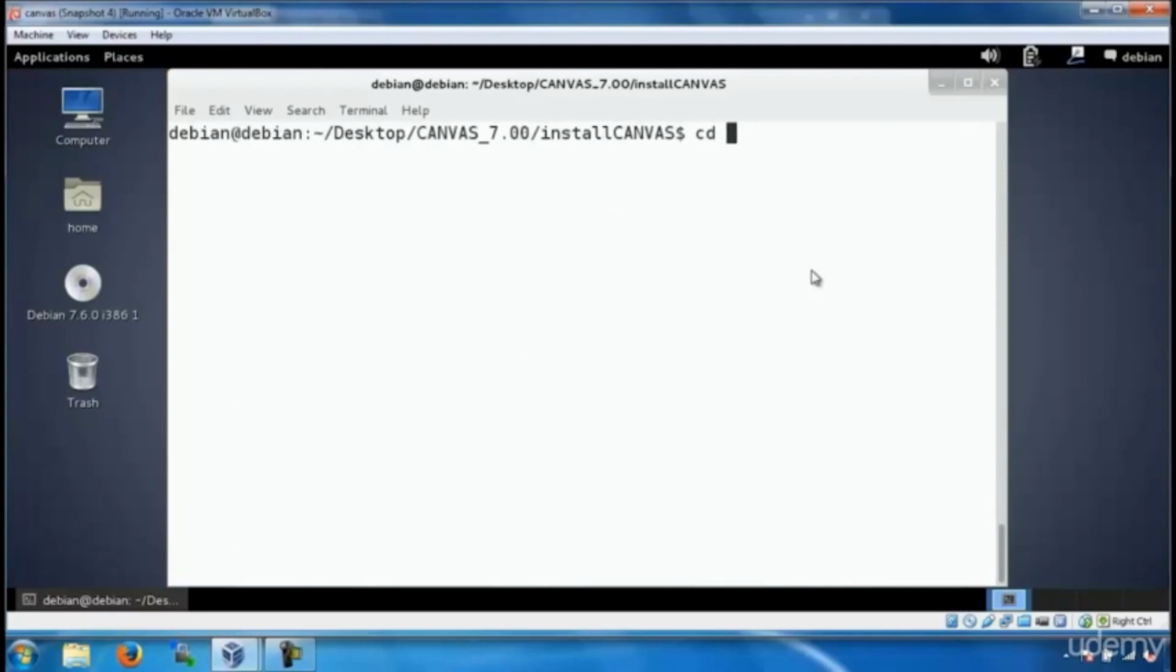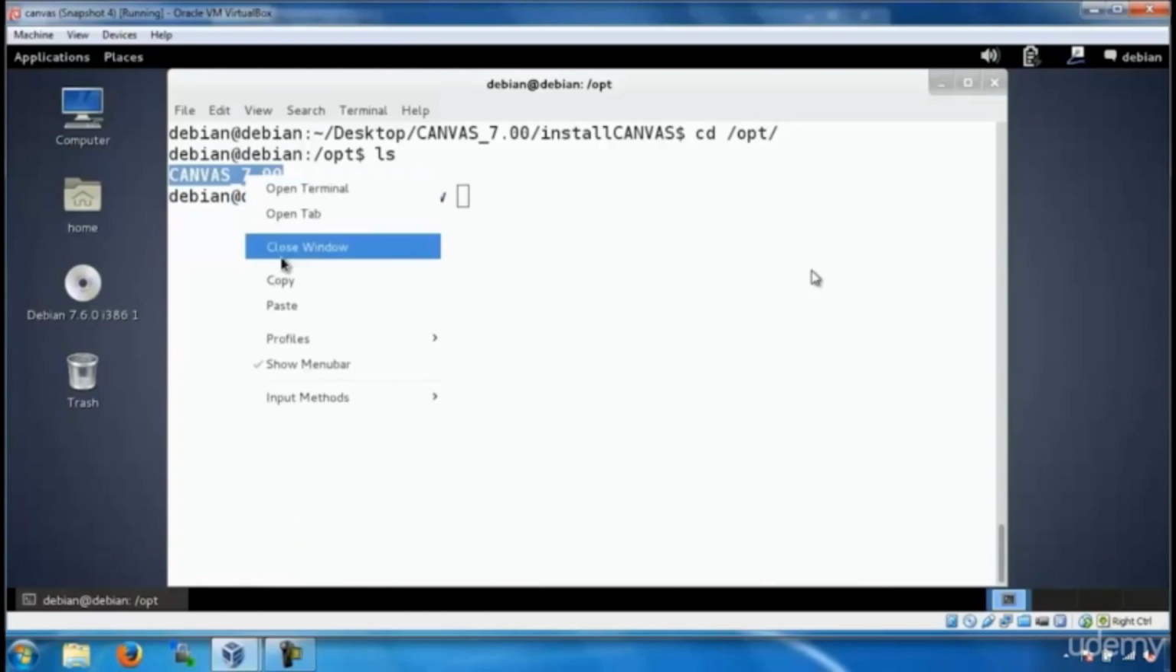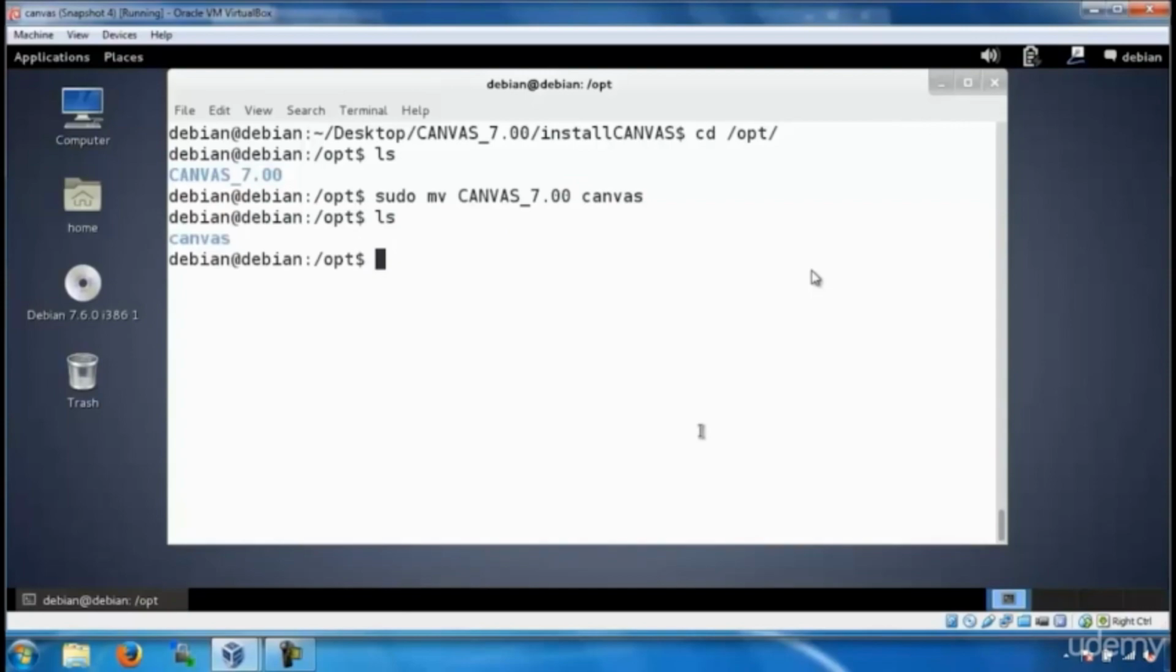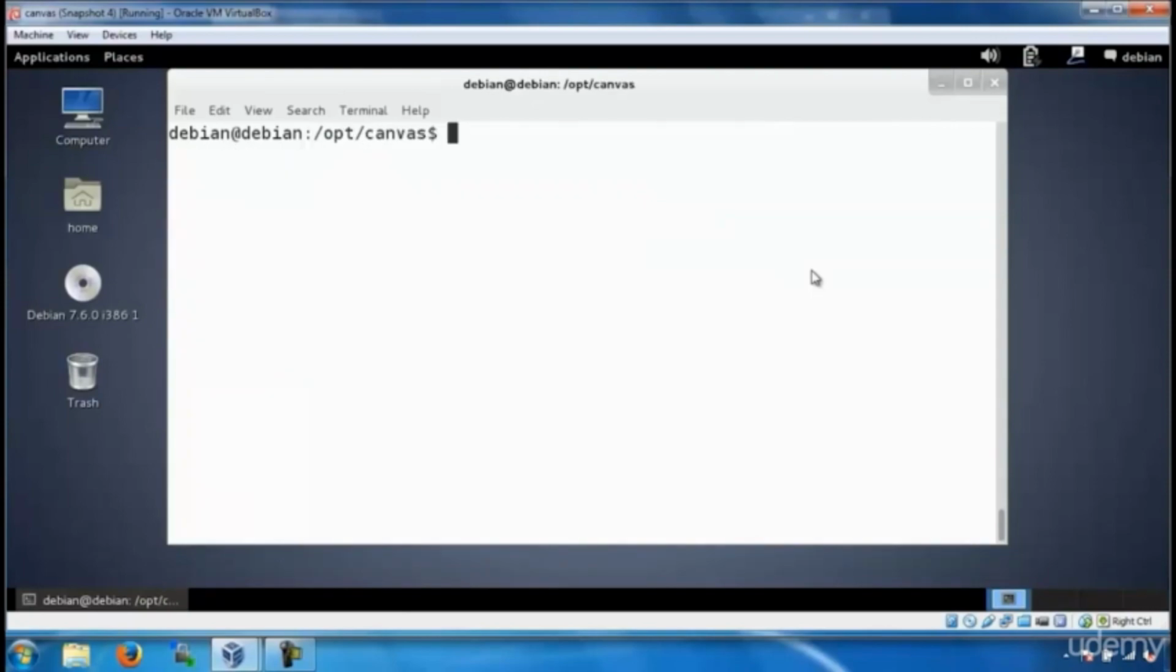So let's clear the screen. cd /opt, and you can see the folder over here. We might want to rename this, so we'll give sudo mv canvas_7.00 to just canvas, so it's easier for us to access. You can see the folder name has changed. So let's move into that folder.